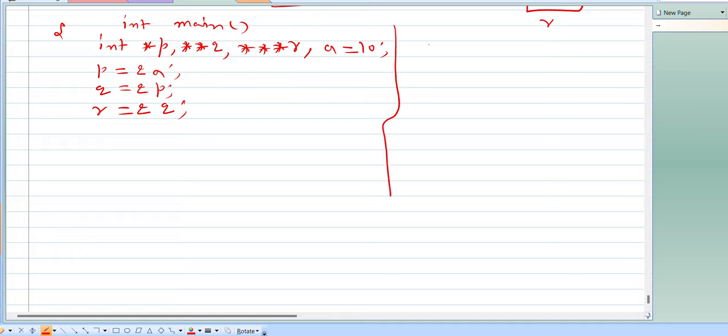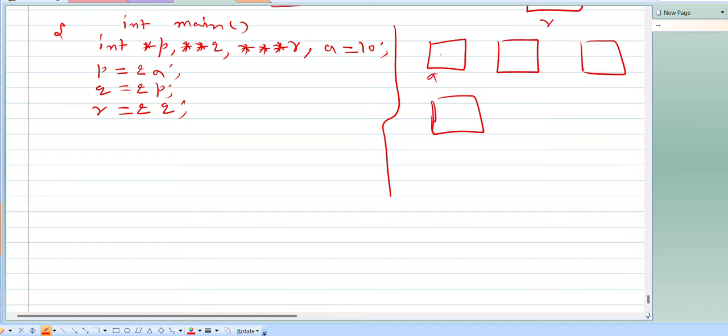Pictorially we can represent it like this. This is A, which contains the value 10, and suppose the address of this location is 1000, and the addresses of the other locations are 2000, 3000 and 4000. This is our P, this is our Q, and this is R. P stores the address of A. So the value of P is 1000, the value of Q is 2000, and the value of R is 3000.